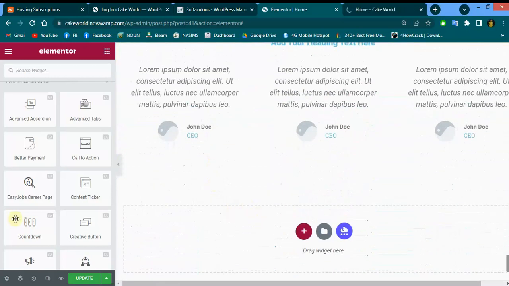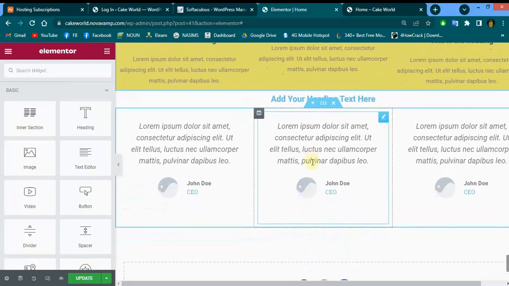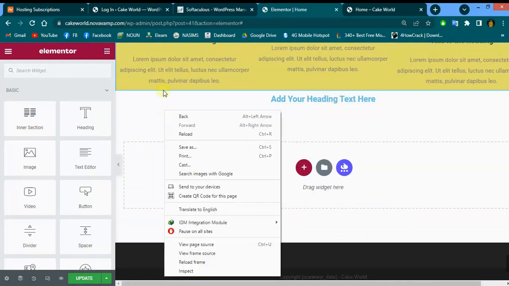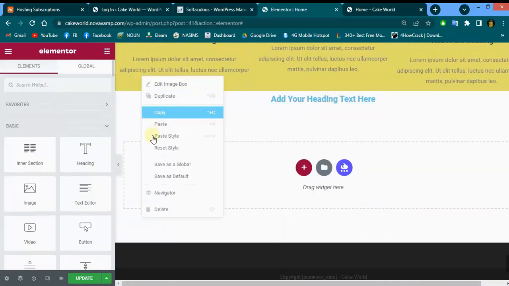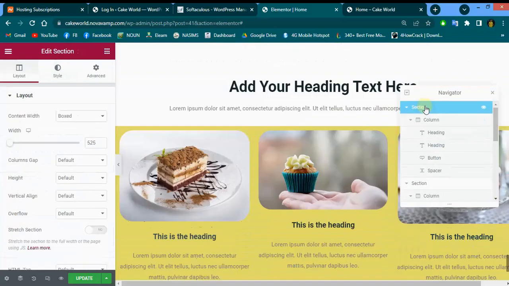So, about Elementor templates. To add a template, it's pretty simple. All you have to do is delete everything. So you click on this icon, delete section, or you right click inside one of the boxes. Navigator: you can see all the sections, columns, everything in our page. So you can just click a section, right click, and delete.